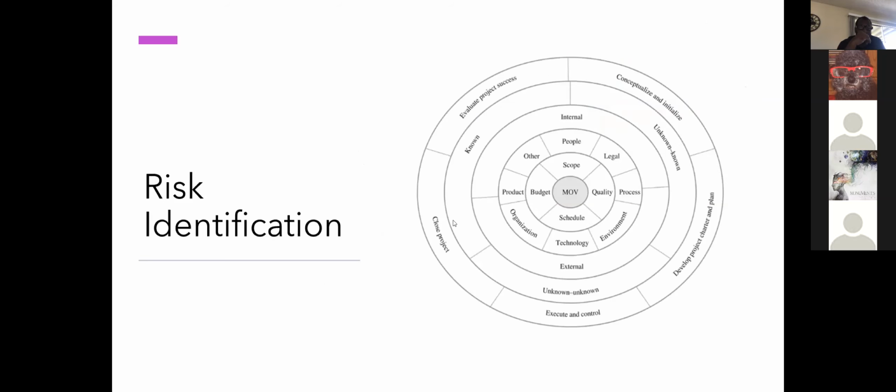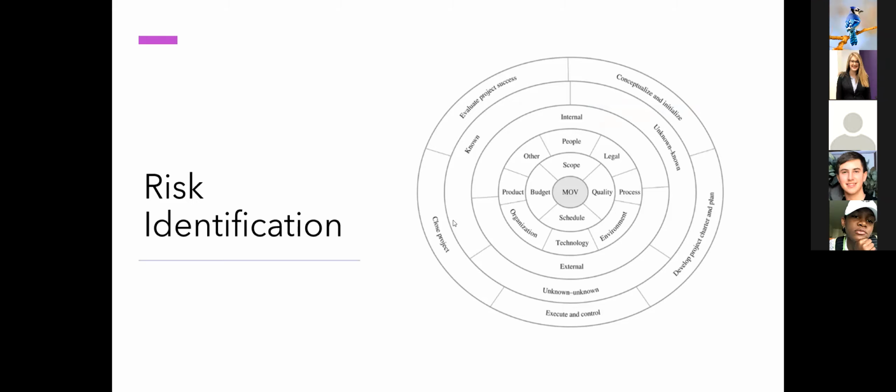So going to risk identification. So in our risk identification, we use the framework to identify which risks are more important, and we classify them using an internal external model, defining which risks we can handle internally and which risks can come from external sources.